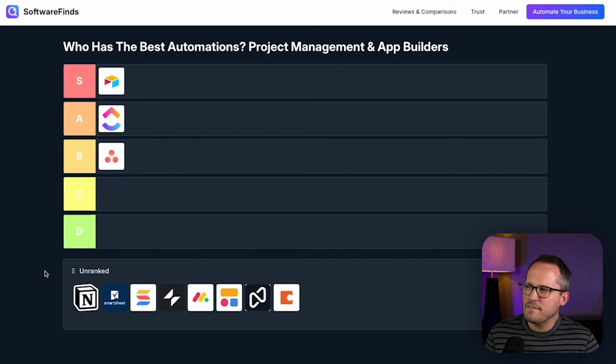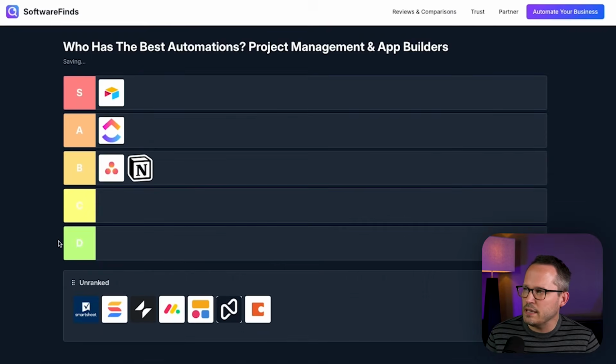I'm a little bit on the fence about Notion given their lack of triggers and not many integrated actions, but overall some of the looping functionality puts it a little bit more advanced than some others. So overall, let's give it a B.